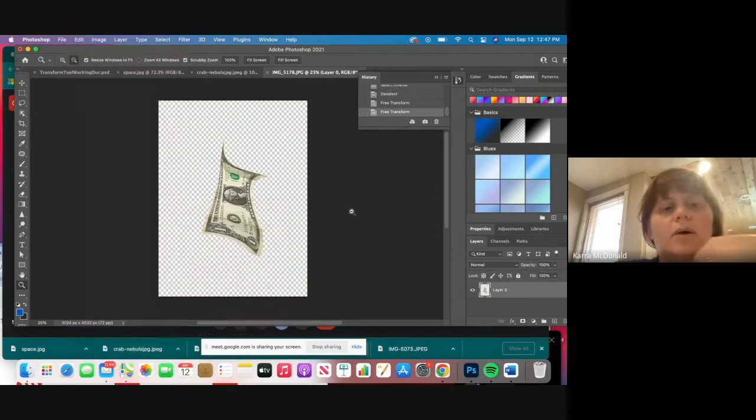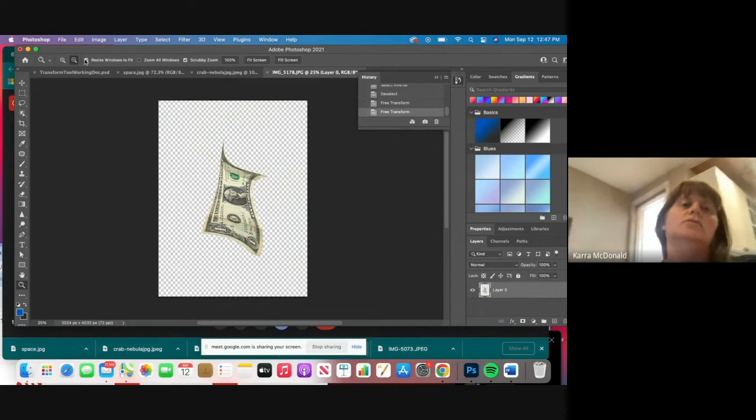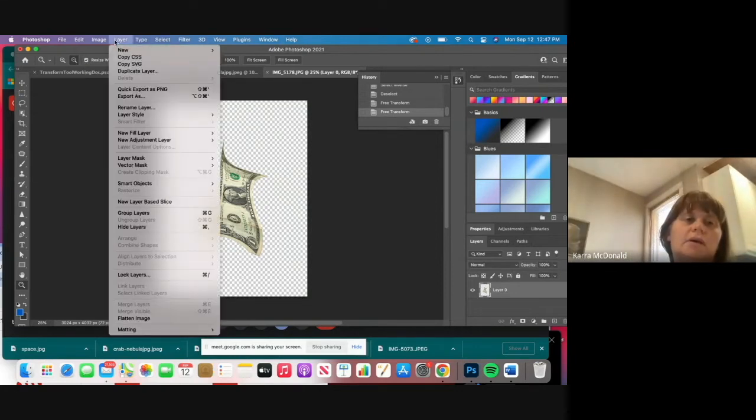Anyways, so I've got one dollar bill. But for the purpose of this assignment, you're going to need a lot more than one. You need to do a lot more than one. So there's a couple different ways. If you like this already transformed the way it is, you can go to Layer.